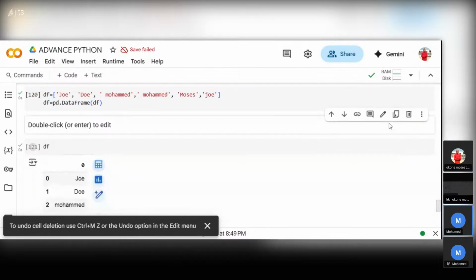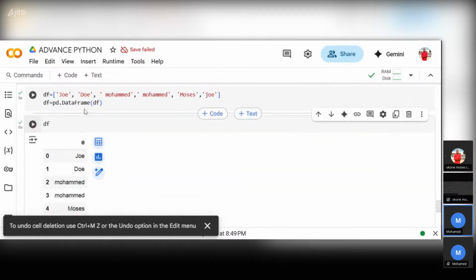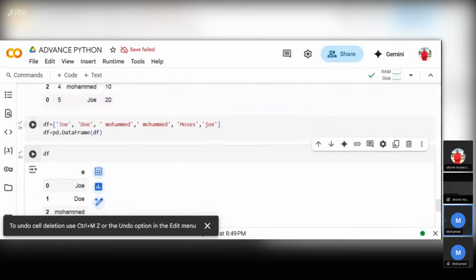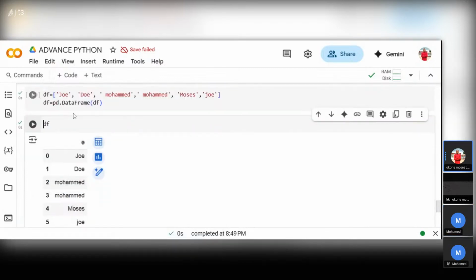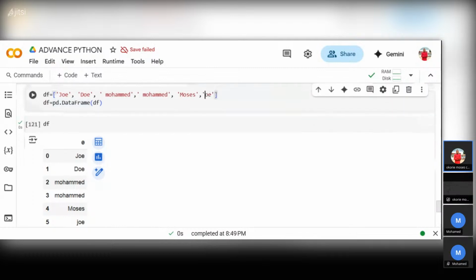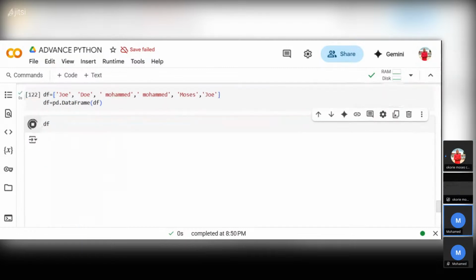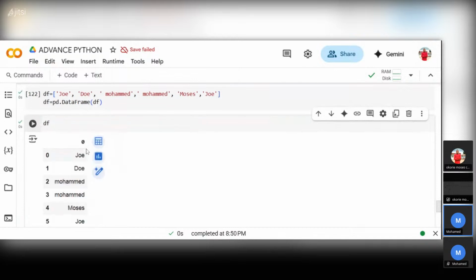Yes, I'm seeing. I'm watching now. I created a list of items called Joe, Mohammed, Moses, and Joe. And we have two Joe and two Mohammed. So I run it, and I printed out what I created, and this is it.